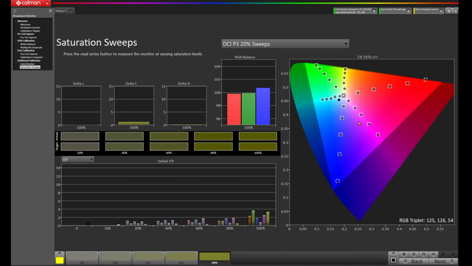Our saturation sweeps have completed. If you take a look at the CIE 1976 chart here on the right, you'll notice our measurements are hitting their targets. We also have very low delta ITP numbers, and if we come over here and change it to delta E2000, we have even lower given that metric.